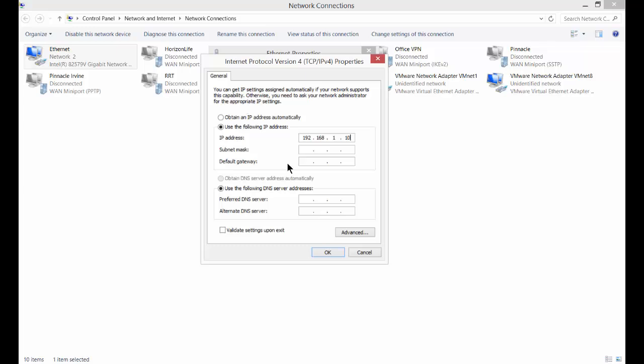If you want to, we can just do it right from here and put in 192.168.1.10 and then hit the tab key. And that's all you need to do. You don't need to fill out anything else for this. We can undo this all later.